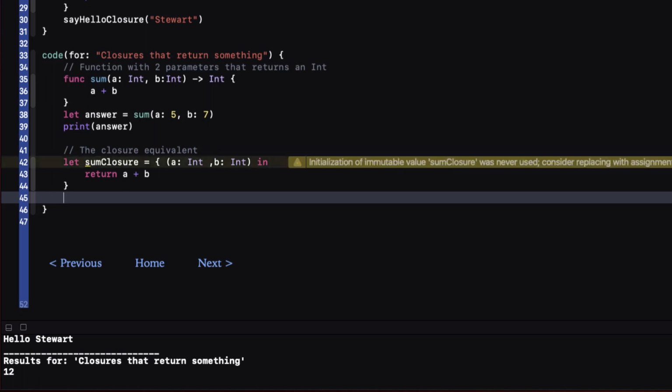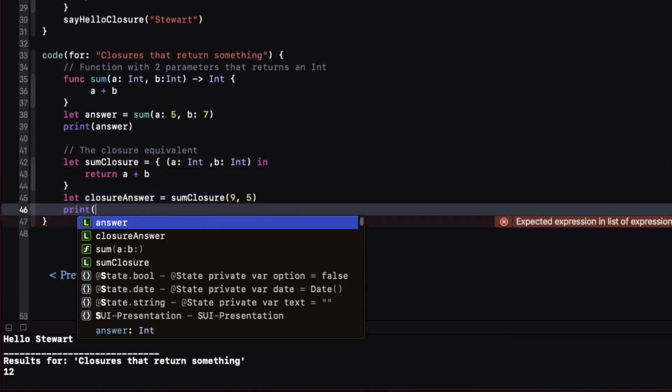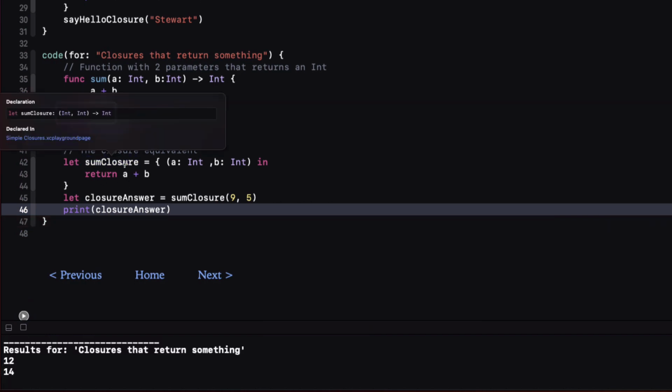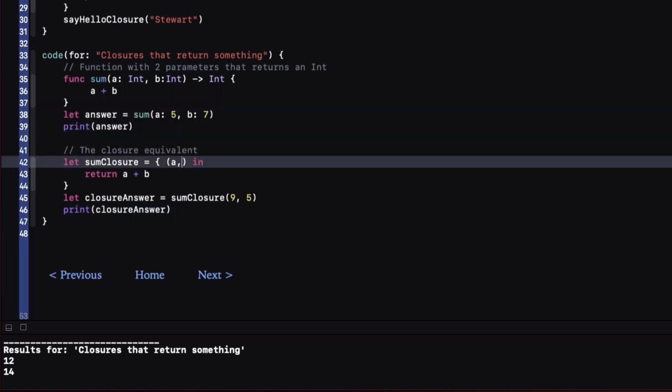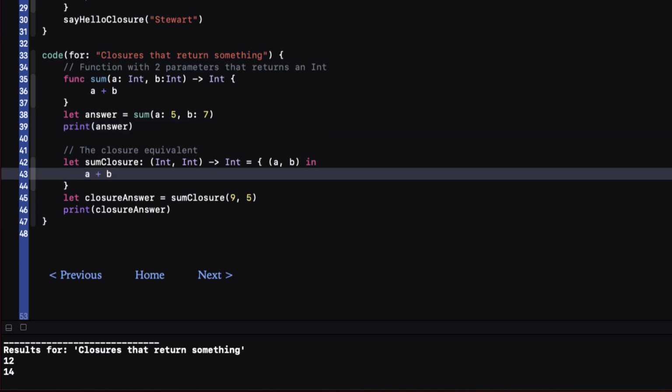Well, we can assign the closure to a constant like closureAnswer, provide two int values for the closure, and then print it out. Now, if we option click on our variable, we see that it is a closure now with two int parameters, and it returns an int. So if I remove the type annotations from our closure variables here, we can specify that complete type annotation for sumClosure. And of course, now in Swift, if our closures return a single line of code, we can remove that return keyword.